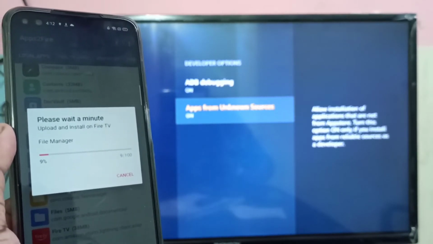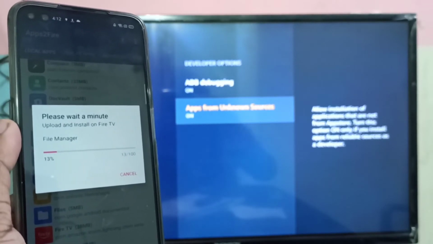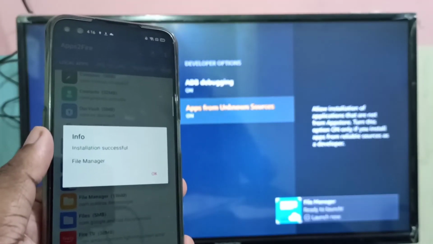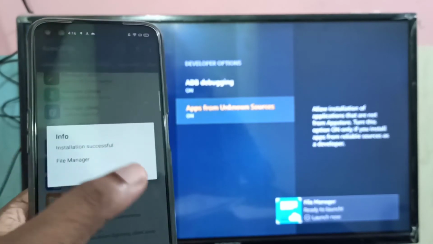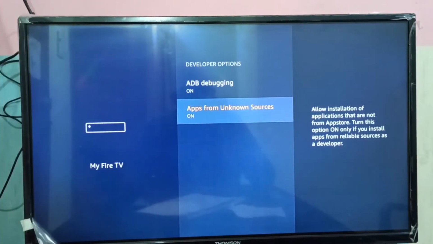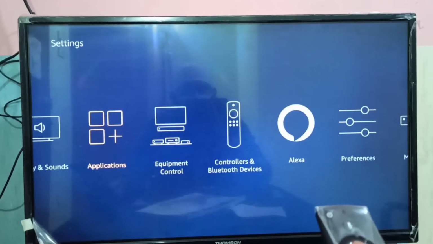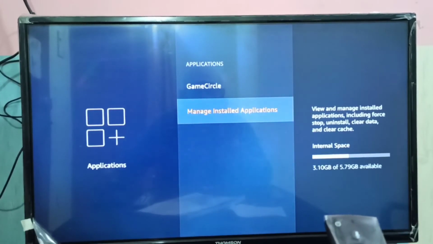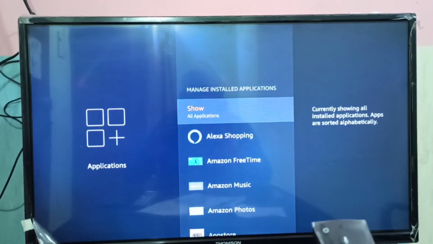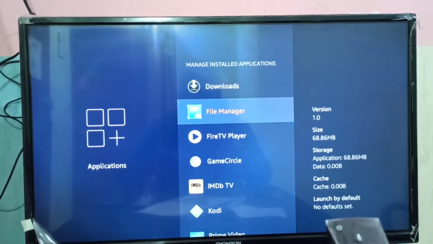See, now it's installing this file manager app on Amazon Fire TV stick. Please wait. Okay, installation successful. So let me verify. Go to Fire TV stick. Let me go to applications, manage installed applications. There you can see the installed file manager app. So this is method three. So let me go to method 4.